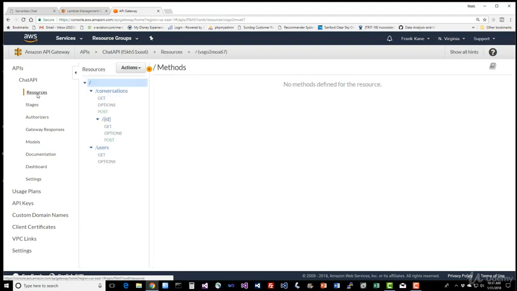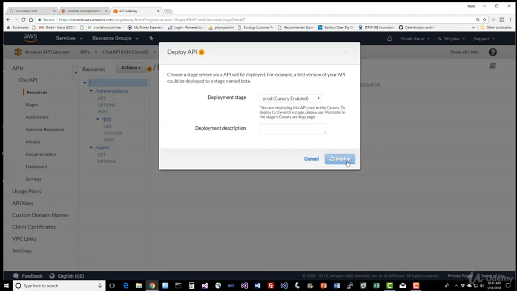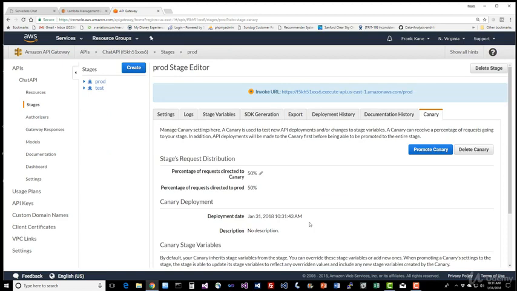And now if we go back to resources and deploy to the prod stage, it should now say Canary enabled. Deploy. And if you go back to the Canary configuration here, you can see that we now have a new deployment date of just now, whatever time that happens to be for you. Now, unfortunately, deployment seems to be the best way to get Canary to work. Just selecting a deployment does not seem to do what you would want.